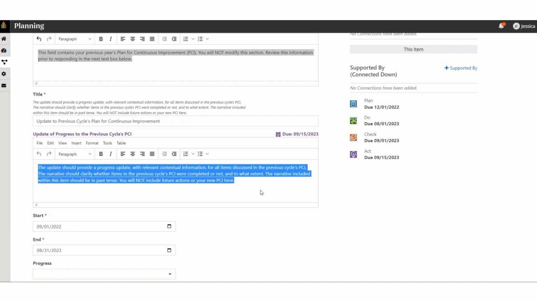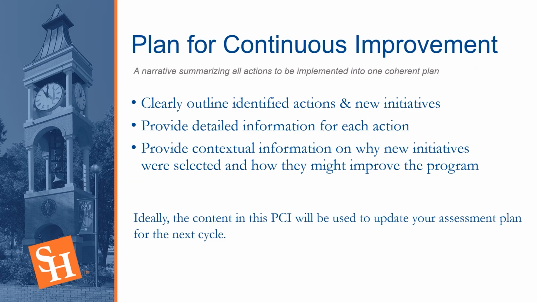Be sure to include details such as who, what, when, where, and why for each item discussed in the previous cycle's PCI. Clarify whether each item was completed or not and to what extent. The final step is to fill out the Plan for Continuous Improvement. This is the narrative summarizing all actions to be implemented into one coherent plan.